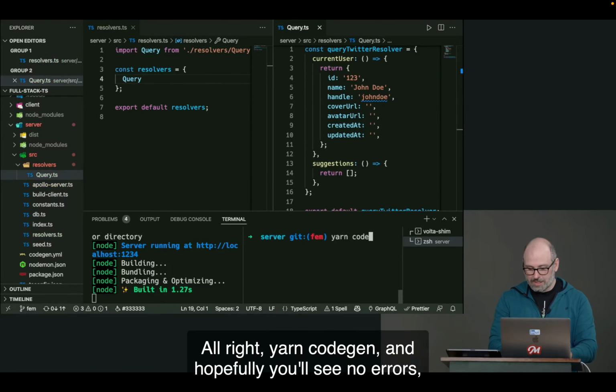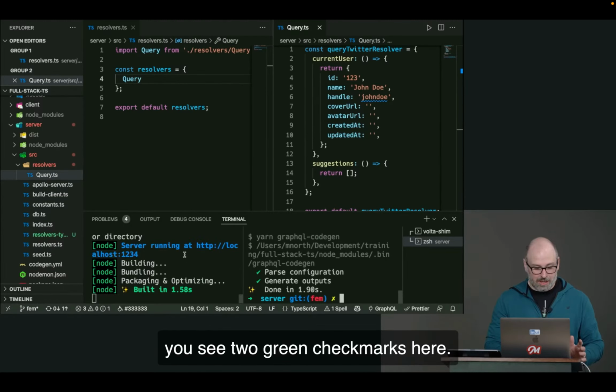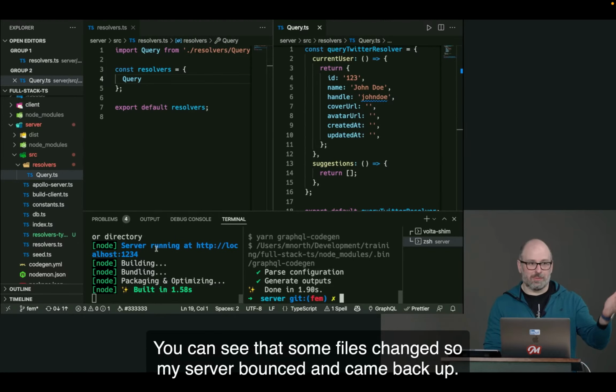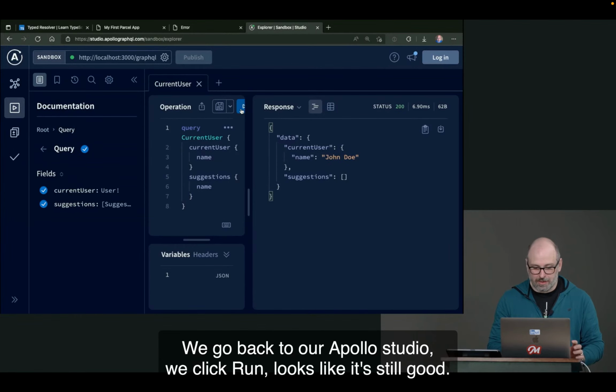All right, yarn codegen. And hopefully you'll see no errors. You'll see two green check marks here. You can see that some files changed, so my server bounced and came back up. Let's make sure that everything's still working. We go back to our Apollo Studio, we click run. Looks like it's still good.